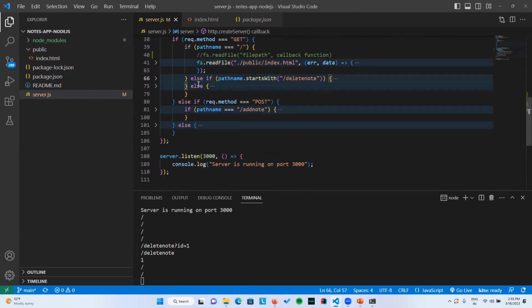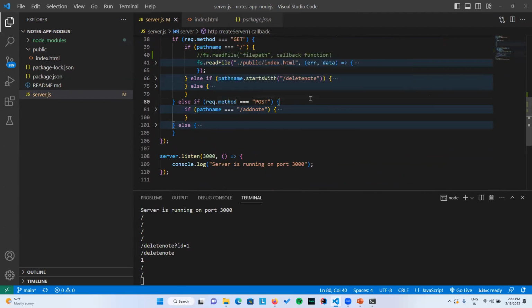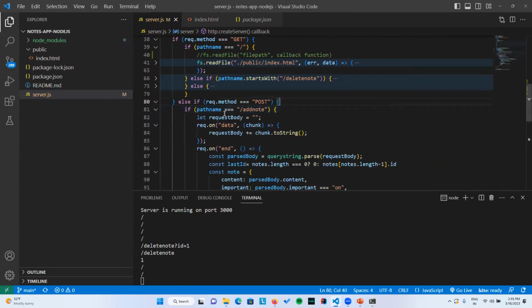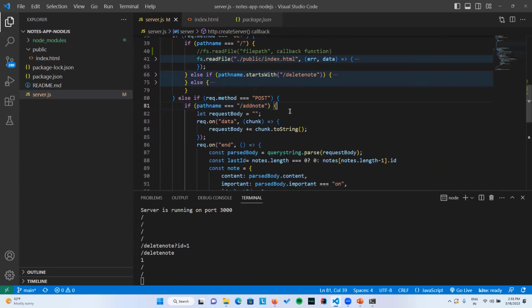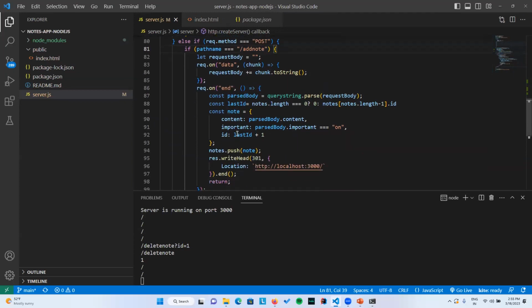So this is for deleting, and same for the post. For adding, the request is going to be post. So here, same as the previous logic, we are checking the path name. If it's post and the path name is add node, we are executing this block.